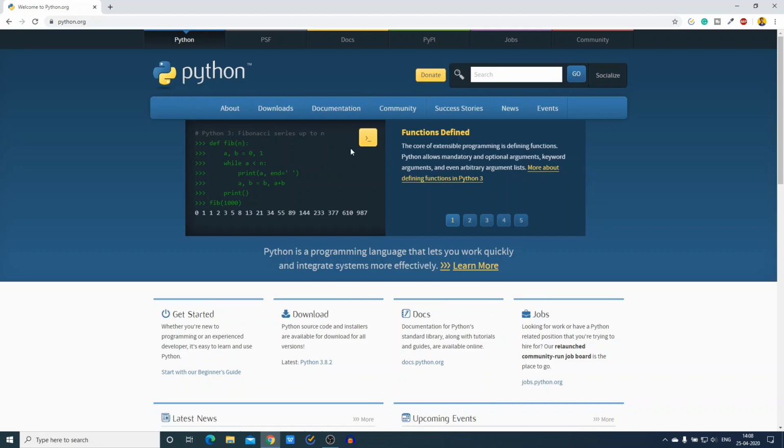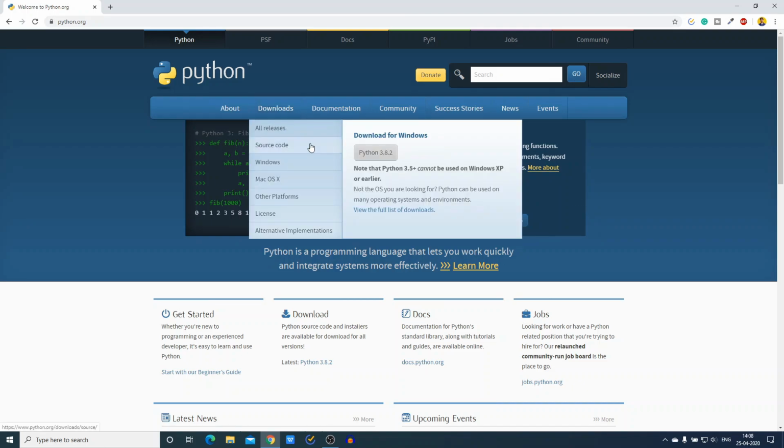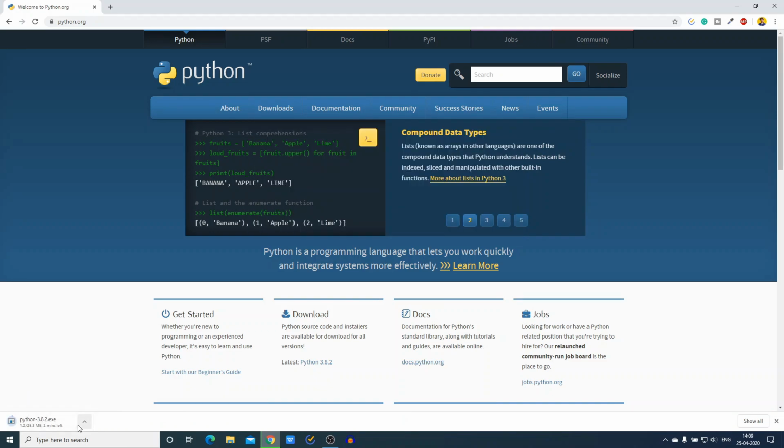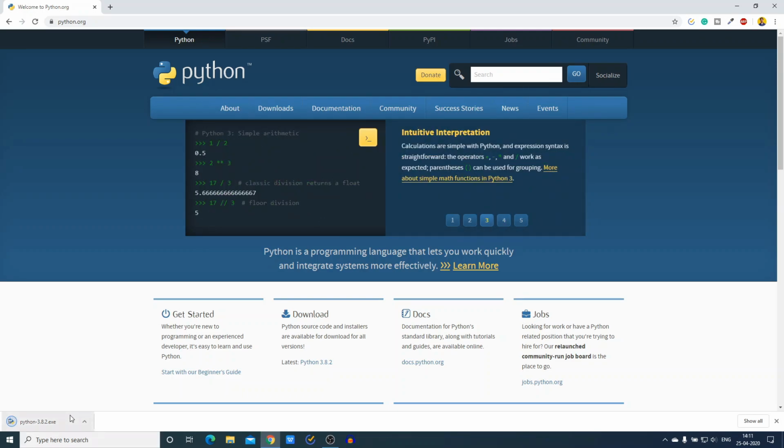So to download, just click on this download option and here you will find download for Windows. And here we have the current version of Python, that is Python 3.8.2. Simply click on this and here you can see it is downloading. So it is around 25 MB. So it will take some time to download. Wait until the download completes. So our download has been completed.